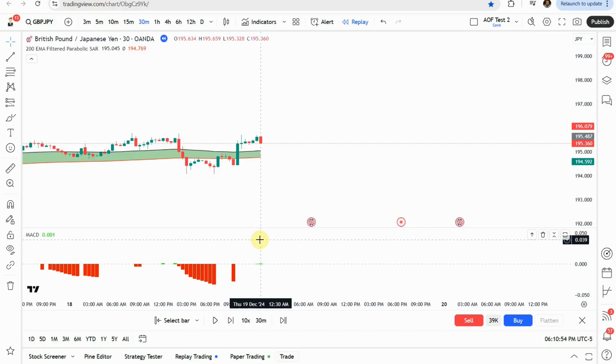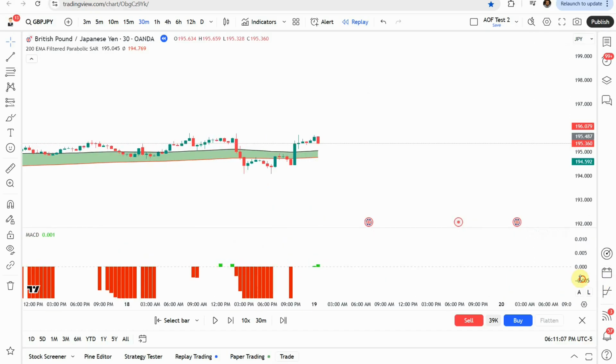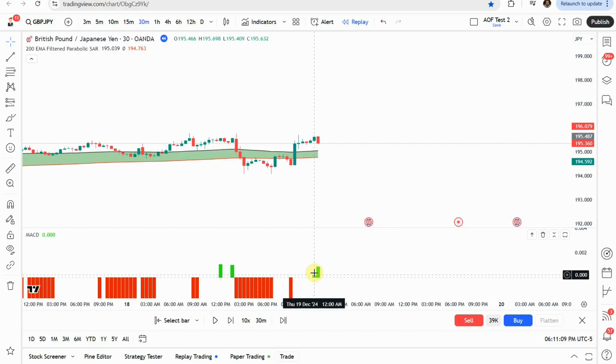If I go back over here and I hover over this current bar, you can see that that number there is now green and it's positive. So it's 0.001, which means that the histogram bar is there. And if we zoomed in really tight, we could actually see those bars there.